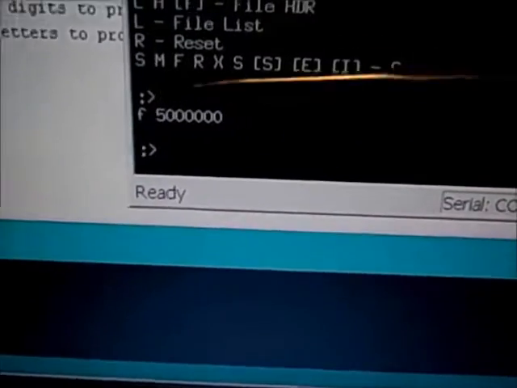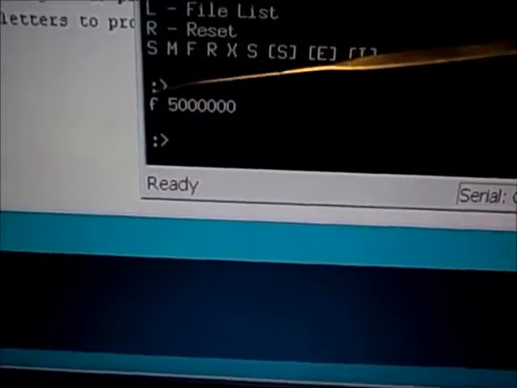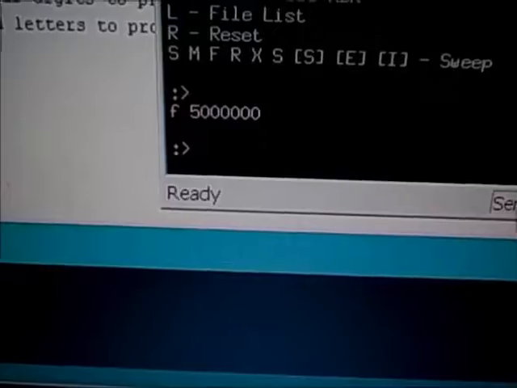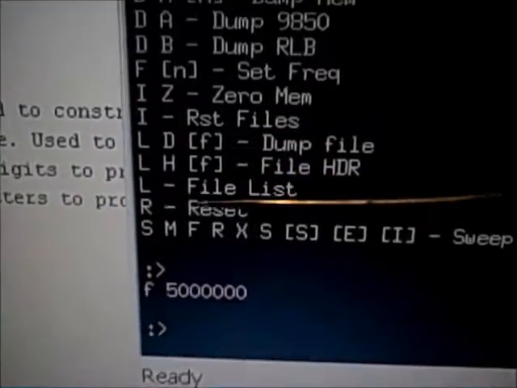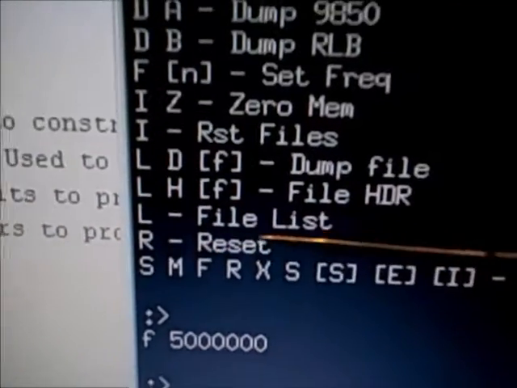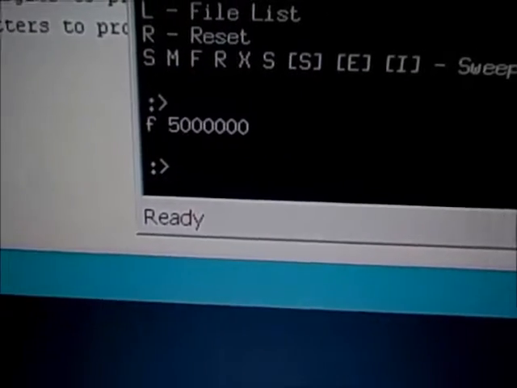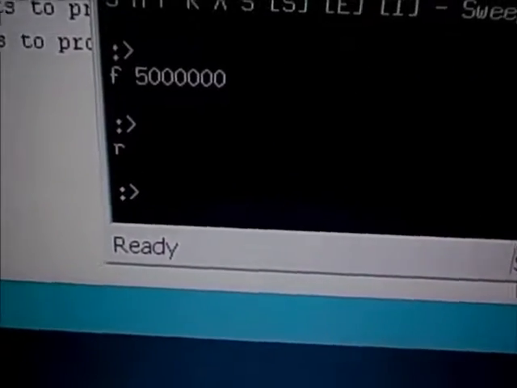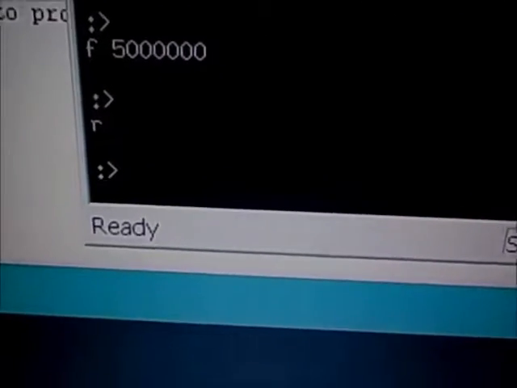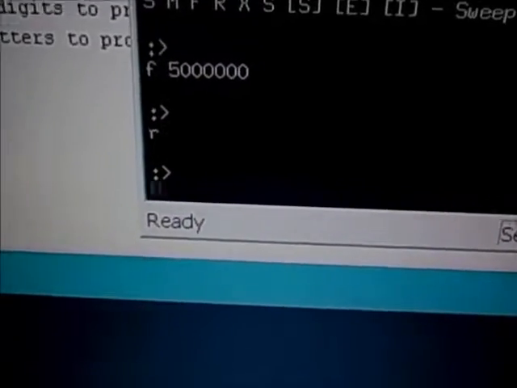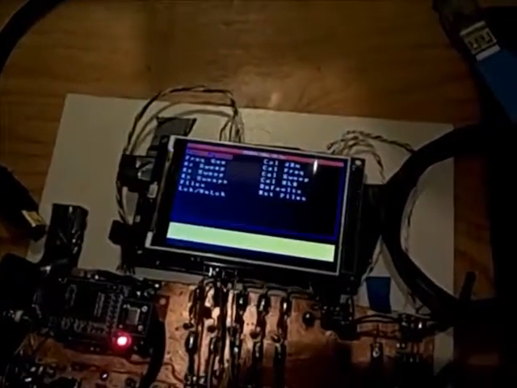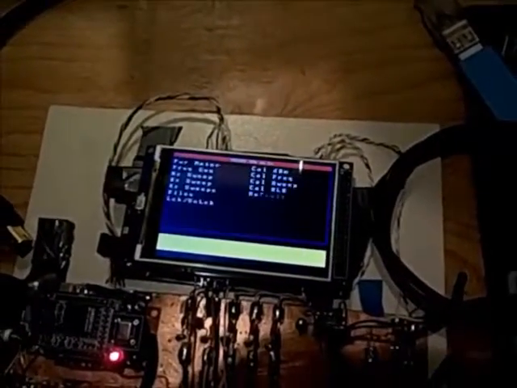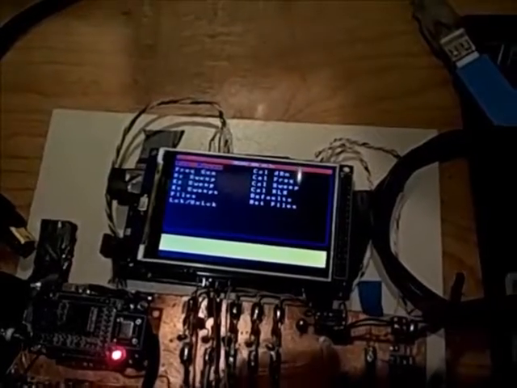So now a 5 megahertz signal is being generated out of the AD9850. There is no command to turn the frequency off, so what you need to do is use the R command, the reset command. By entering R, you reset the SNA. If I do that again and you look at what happens to the screen, I'm just going to enter R again, you'll see the Arduino resets itself.